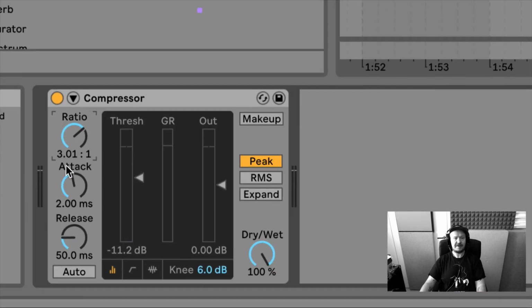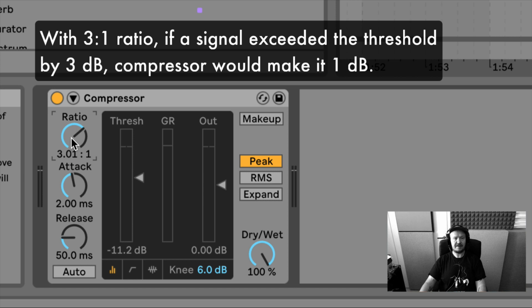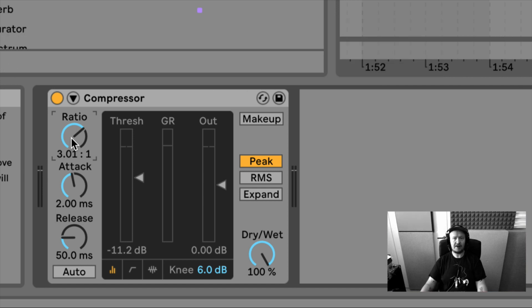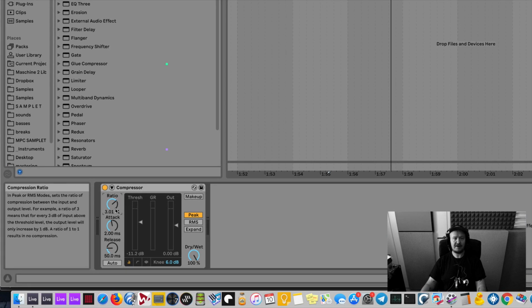For example, when it's 3:1, it means that for every 3 dB of level that exceeds the threshold, it'll actually result in 1 dB of level going above the threshold. Let's see what the info box says. It says exactly that.